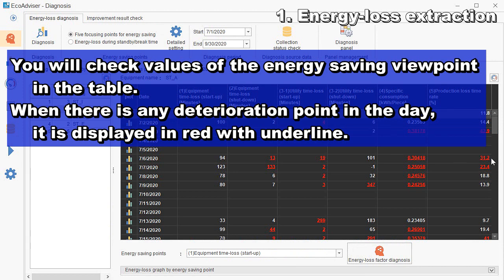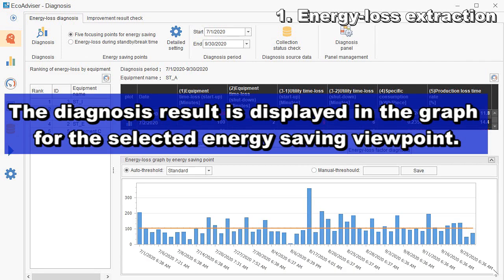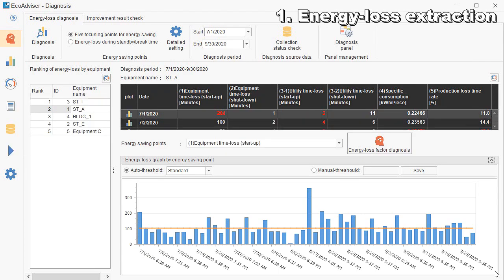You will check values of the energy saving viewpoint in the table. When there is any deterioration point in the day, it is displayed in red with underline. The diagnosis result is displayed in the graph for the selected energy saving viewpoint.